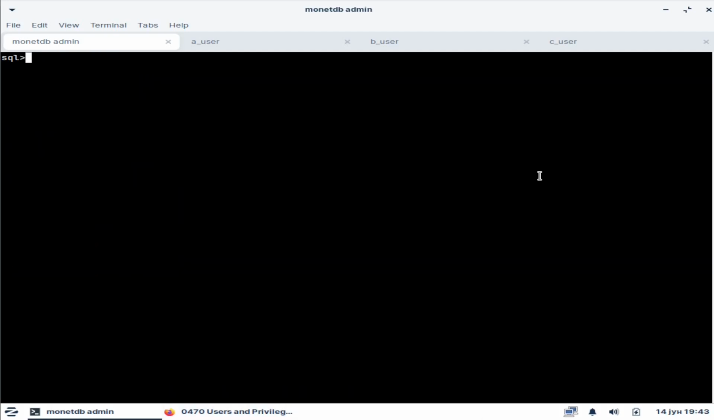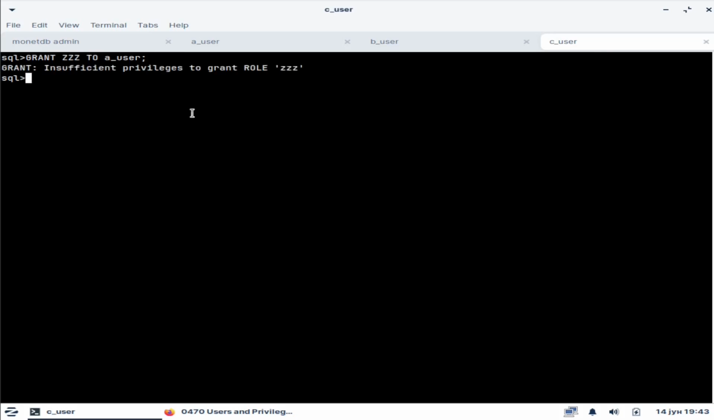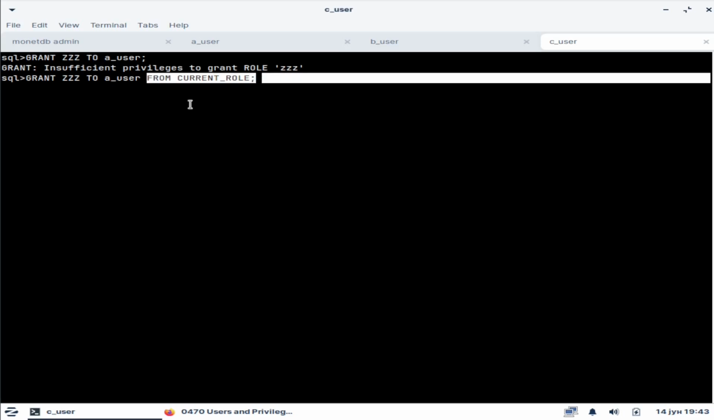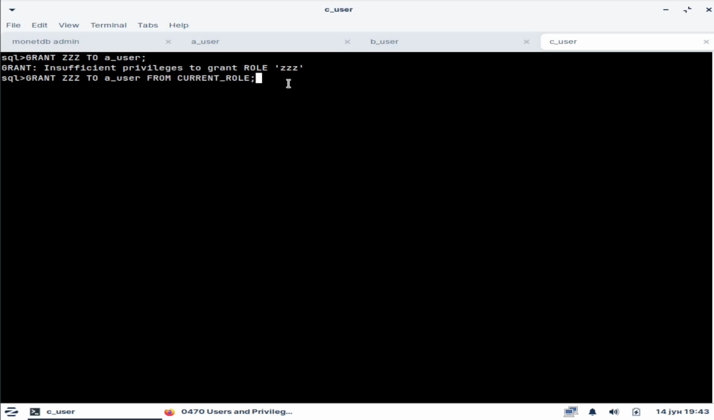I will now again go to this tab with C user, and I will now grant role ZZZ to A user. I will run this, and this will fail. This will fail because we again have to use the powers of the current role. So we need to run a statement like this. We will grant the role, but we will use the authority of the sysadmin role. So I will run this, and now this is successful.